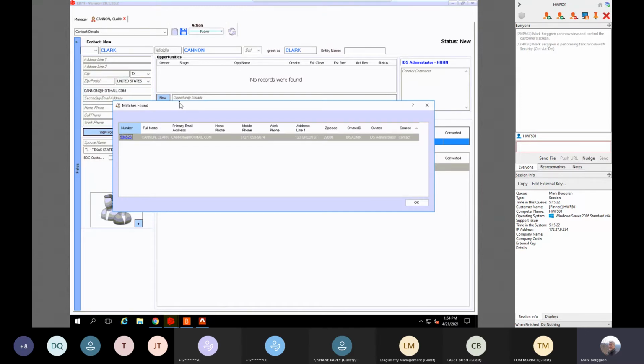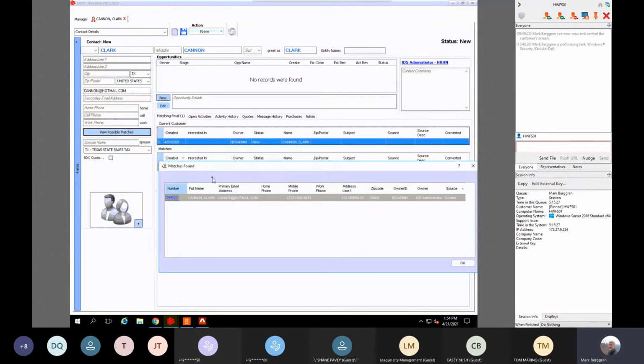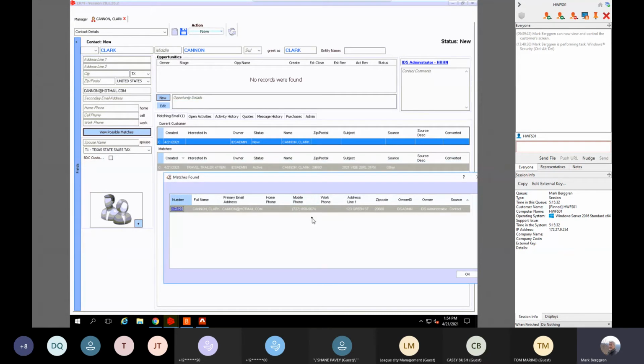So I think this is a good best practice. Take this window, left click and hold, and drag it down so you can see it and the contact string. Then ask: is the phone number the same? He hasn't given me a phone number yet. Is the email address the same? Yep, the email address is the same. More than likely this match down here is the same person, and you can see over here who originally entered them in the system.